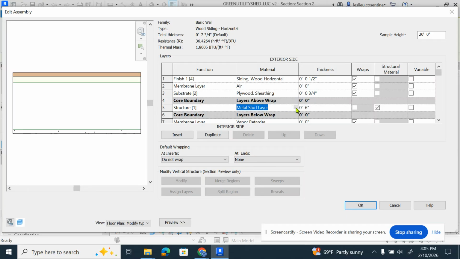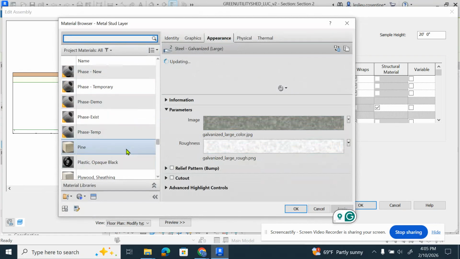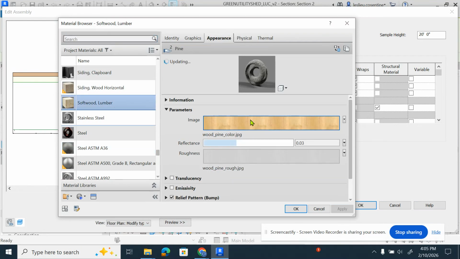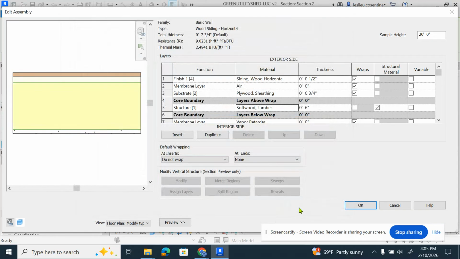I'm going to go into the material browser. So I hit the three dots right there. It's going to open up the material browser and I'm going to look for wood. I'm going to look for some softwood. So here's softwood lumber. That's what I want. That's what my plywood is going to be, what my 2x4 studs are going to be made of. Speaking of 2x4s, I don't need 6 inches. I need the 2x4, which, as we know, the actual size is 3 1/2. It's not 4 inches, it's 3 1/2. So I'm going to fix that.